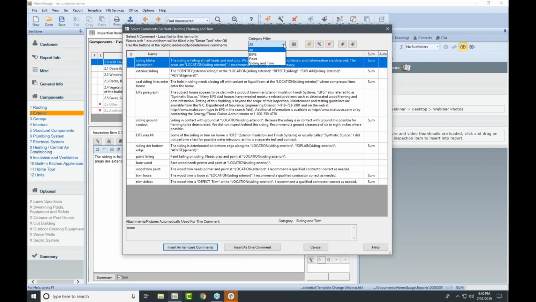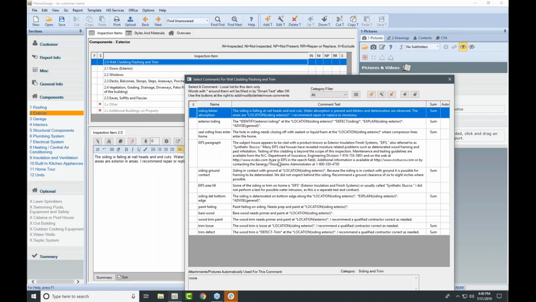And those categories come from somewhere called the global list. This list right here is called a local list, and it is just the comments that you would use in the inspection item in which you are working. So right now, that means these comments would only be appropriate for wall cladding, flashing, and trim. They're here because someone at HomeGauge, because this is a brand new template, took the time to grab these comments from the global list and put them here to make them available and easy.